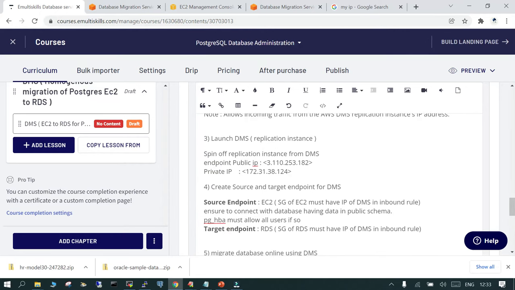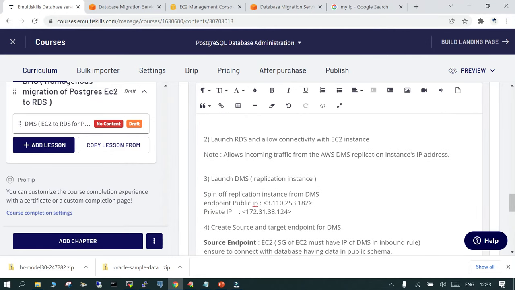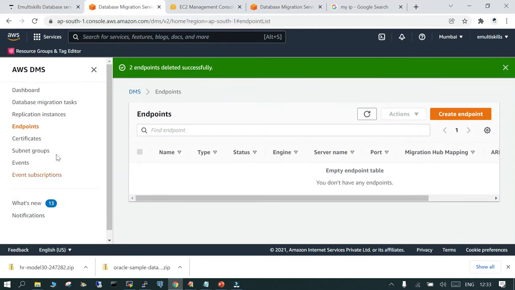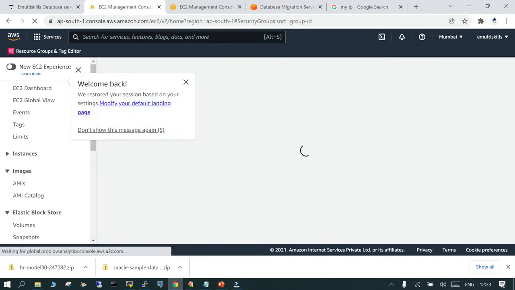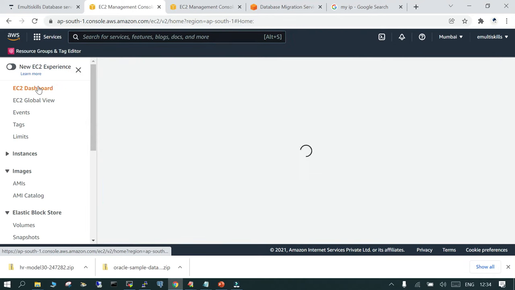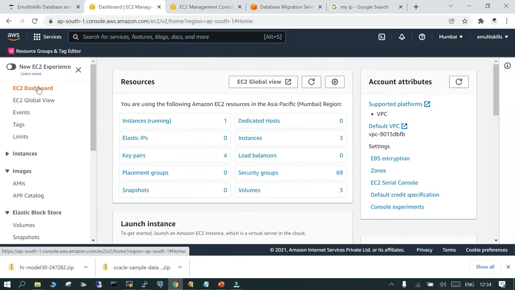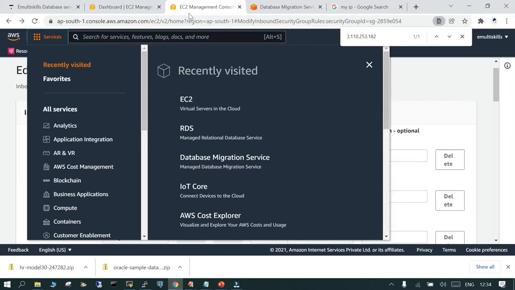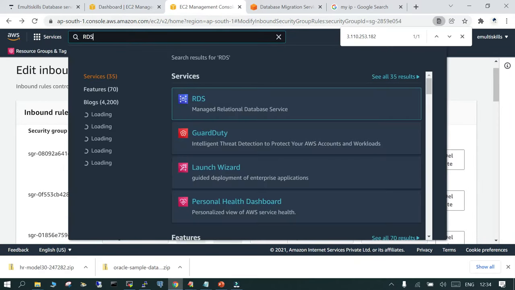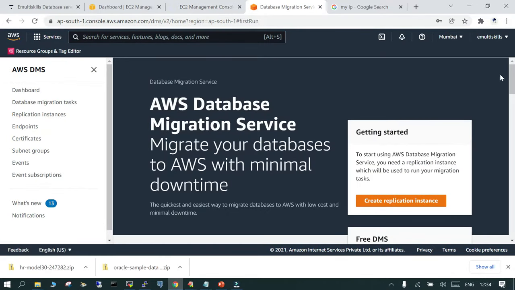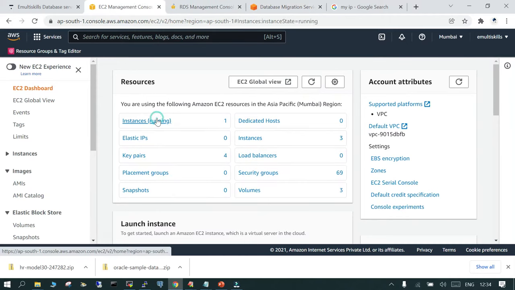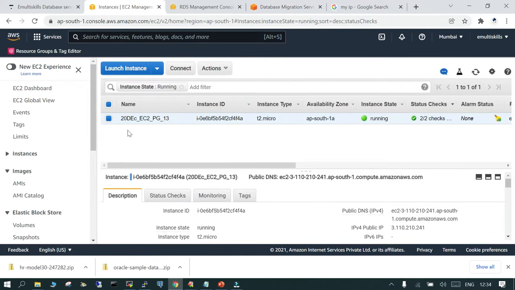Then we will go ahead and launch an RDS instance, and finally we will launch the DMS instance. So we will simultaneously open three consoles. I've already logged into three. This one is for our EC2 dashboard, let's make this one RDS and one for DMS. Just to save some time, we will try to launch them one after the other.